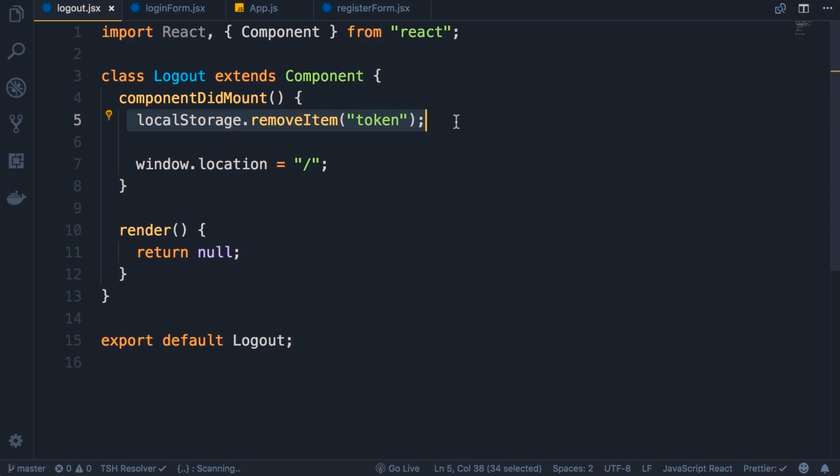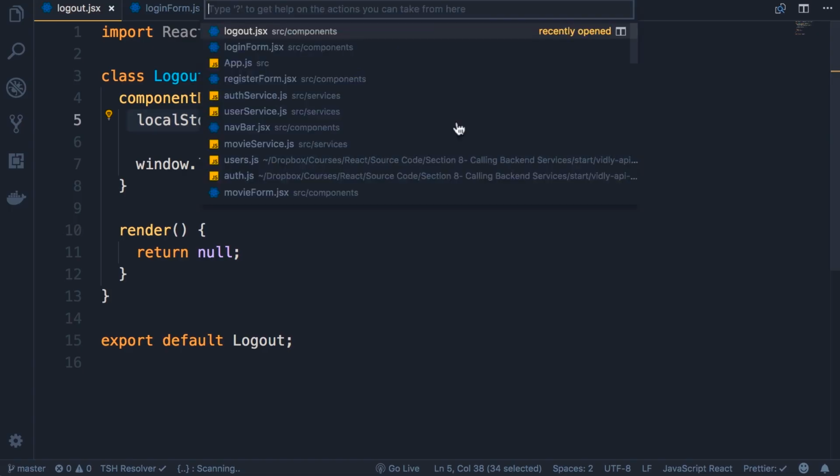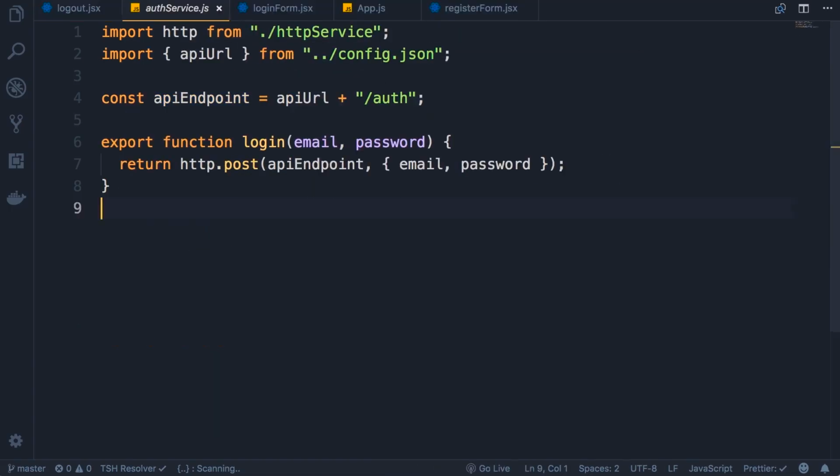If tomorrow we decide to change this key to something else, there are multiple places in our application that we need to modify. Technically, we should have only a single module where we have the implementation of authentication. Anything about authentication should be implemented in that module. Now, currently, we do have a module for that. Let's take a look at auth service.